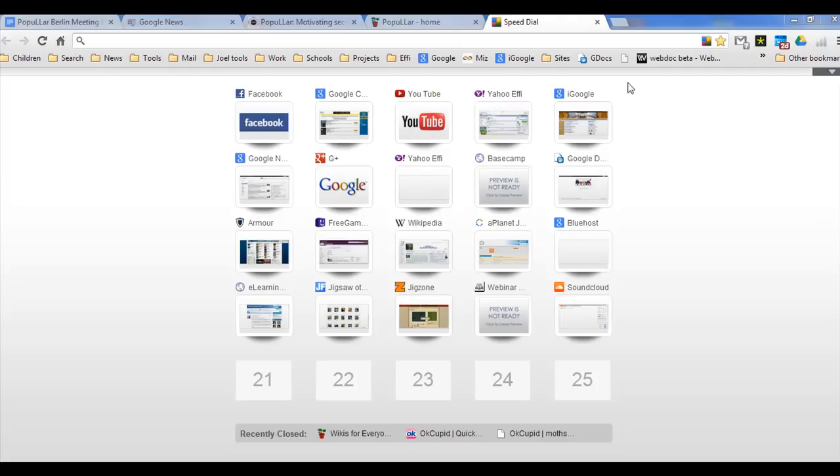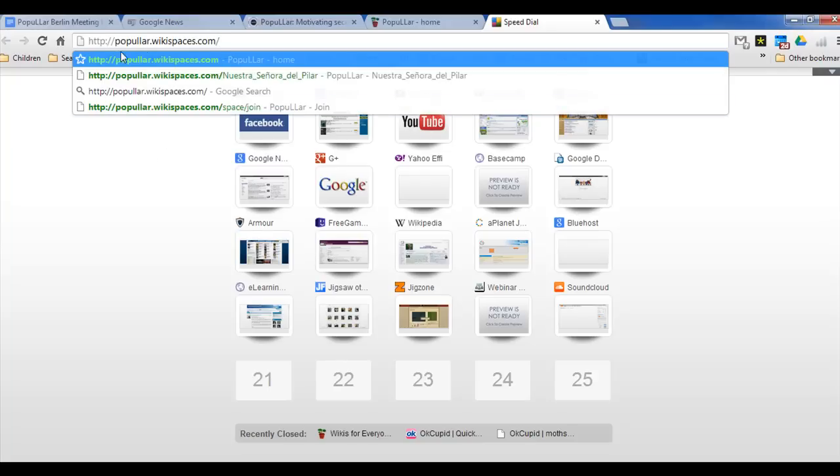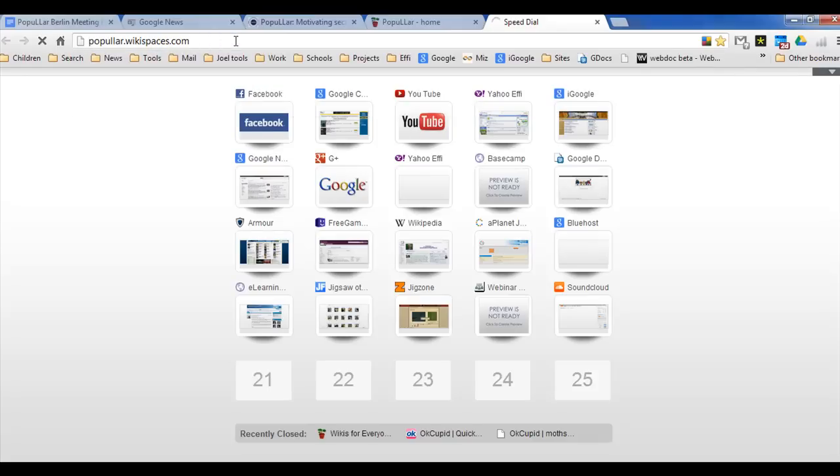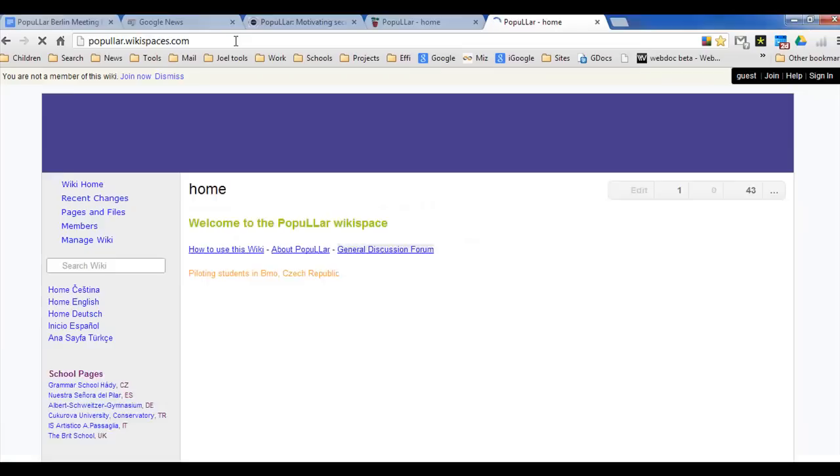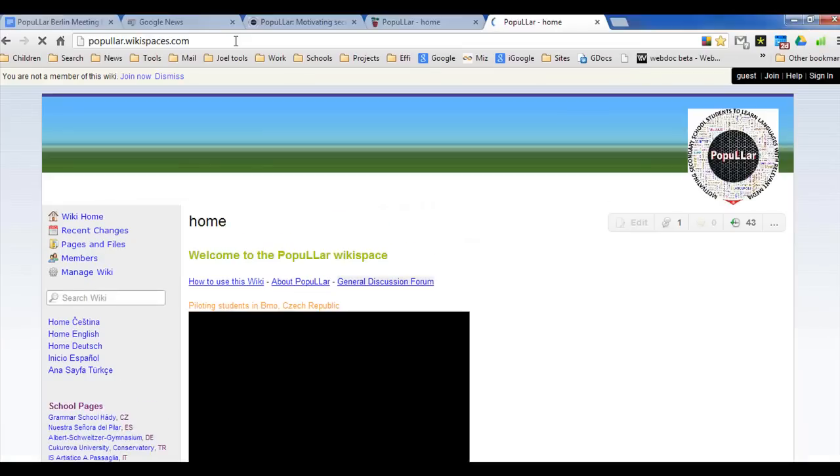Now the first thing we have to do is open a browser, and you can see I've got a browser open here, and we've got an empty page here. Here we're going to put the web address of the Wiki. I've just popped it in there. It's popullar.wikispaces.com. So we're going to go to that page. Coming up in a second. Here we go. And this is what you're going to see.